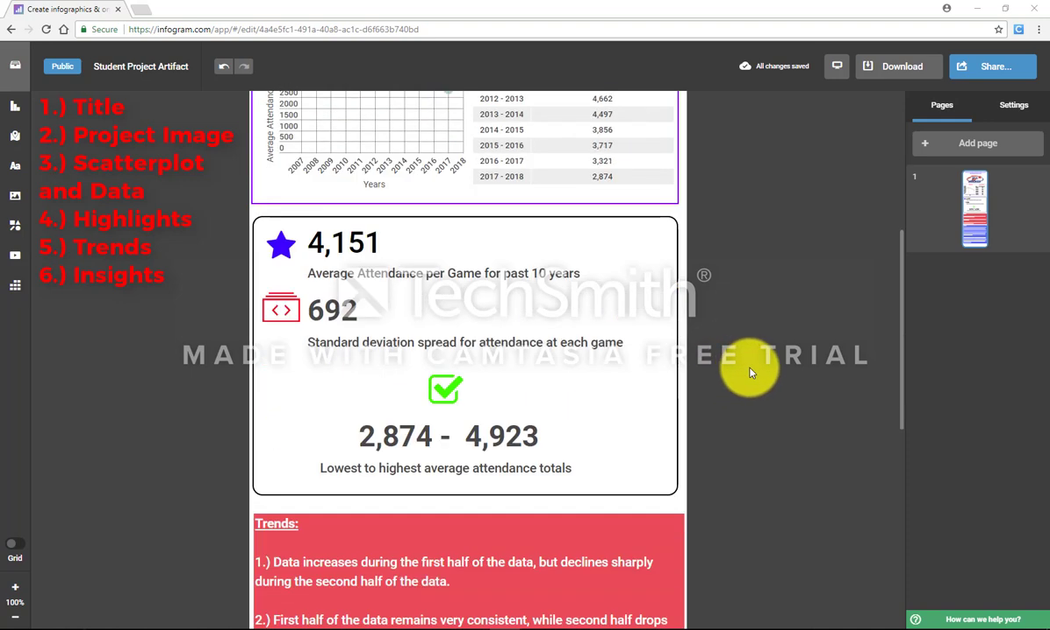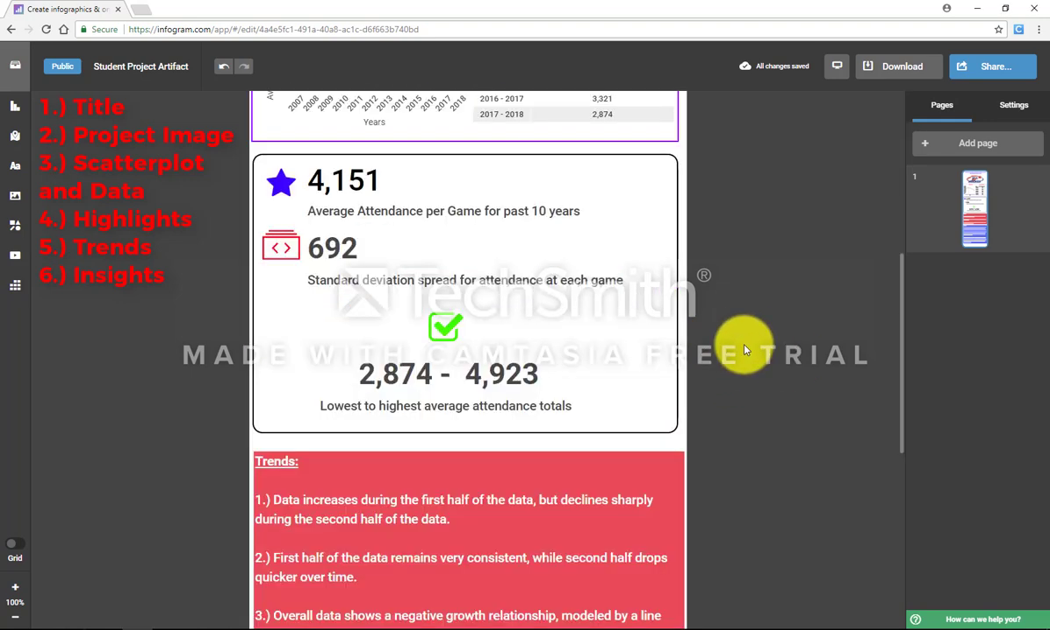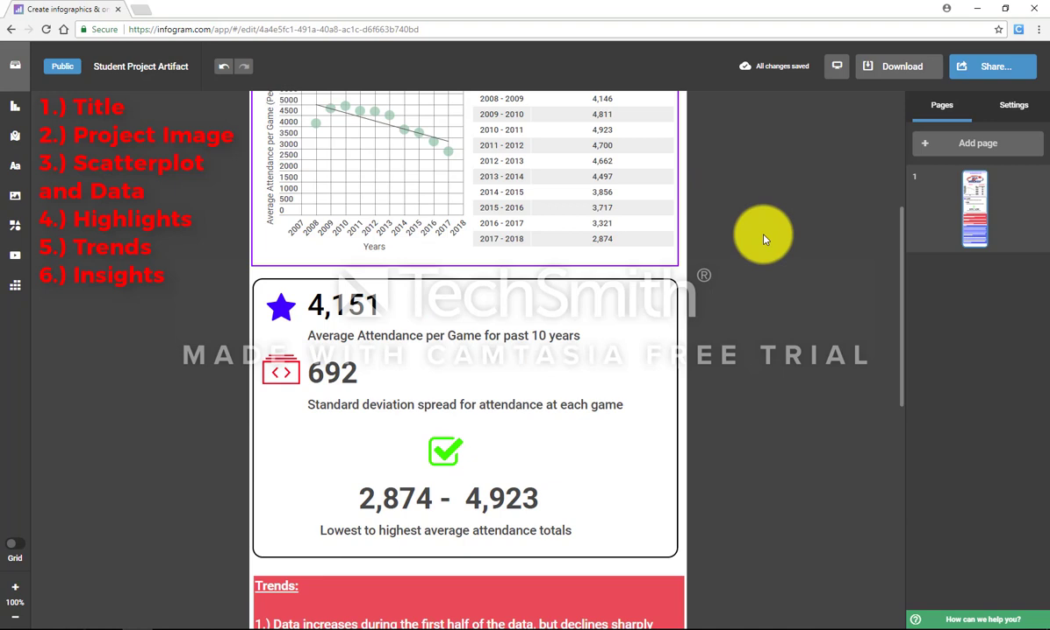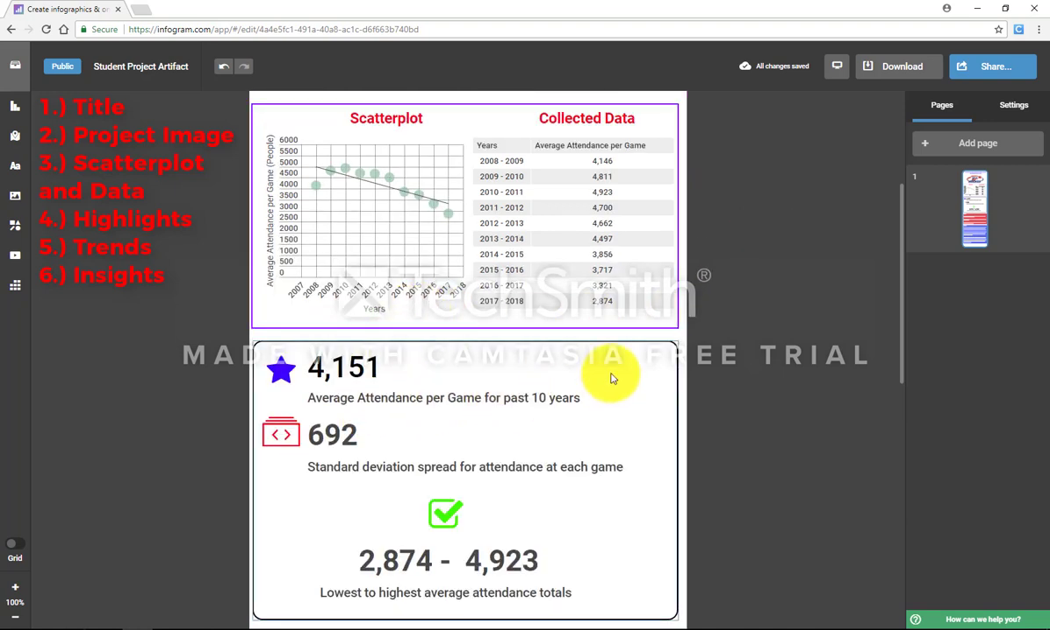All right, next item down the list. Notice that this just scrolls down almost like a website. So you'll just go to the next part. This next part has what I call highlights. This highlights section outlines some important information that the reader should be aware of. For example, you'll notice that I calculated the average attendance per game over the course of the past 10 years for this team.